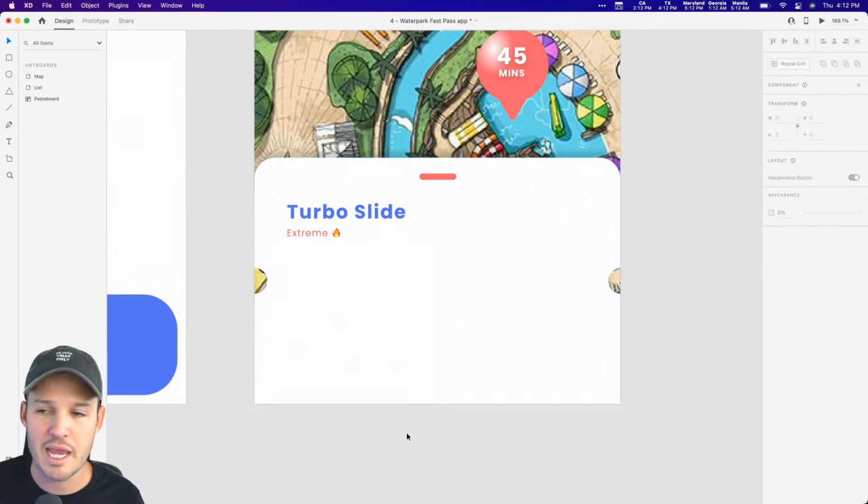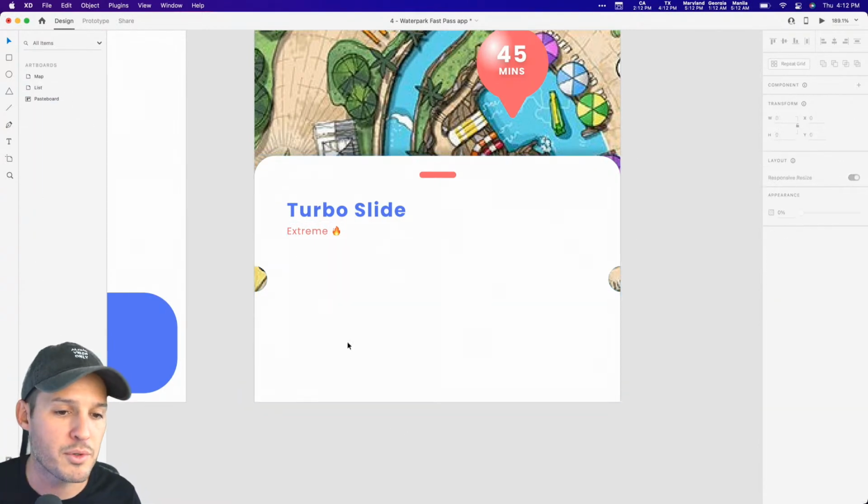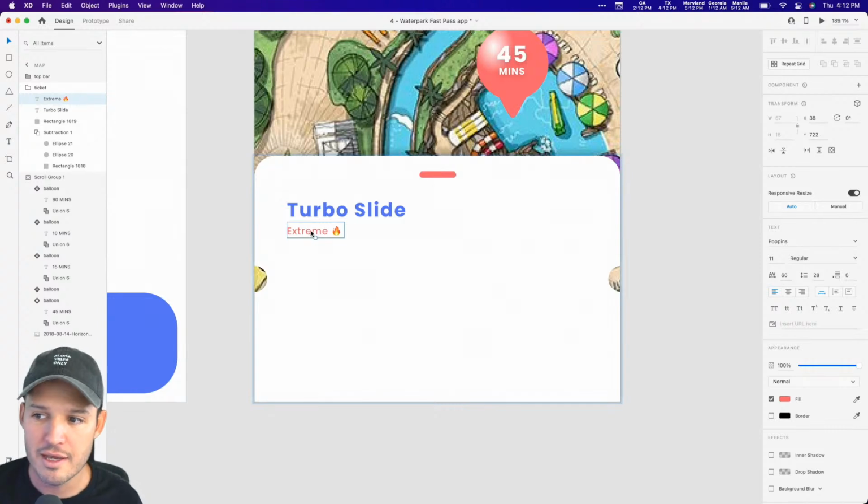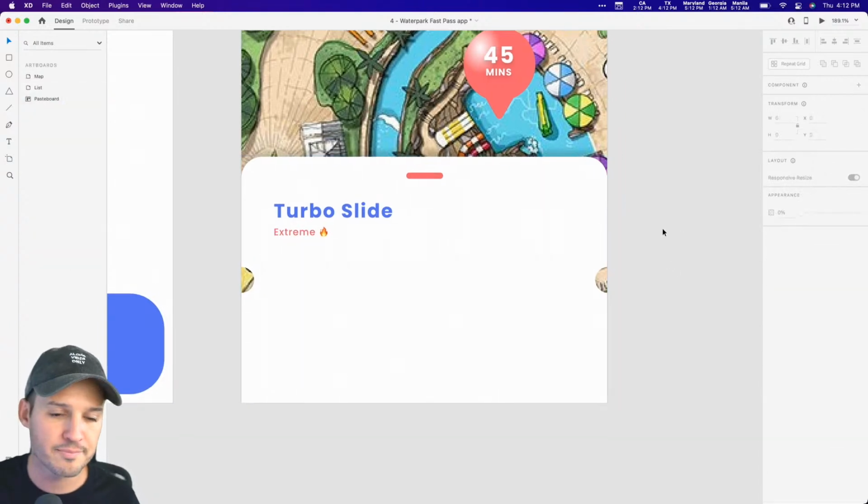And if you're wondering how I typed emojis, I have a little plugin on my computer called Rocket that allows me to do that, which I actually really like. It's really fun. It's totally not necessary, but it is nice. Okay, so that's an extreme slide.